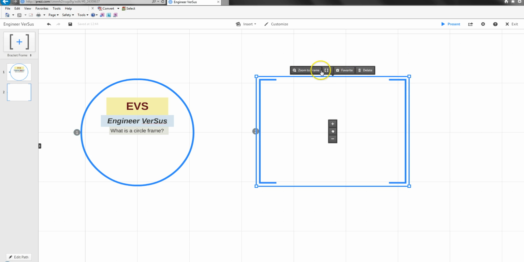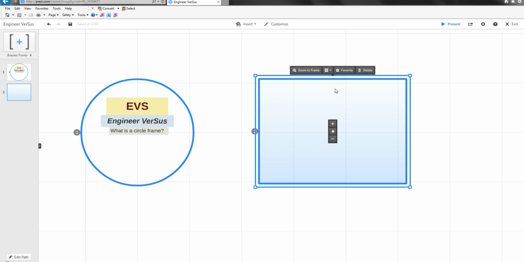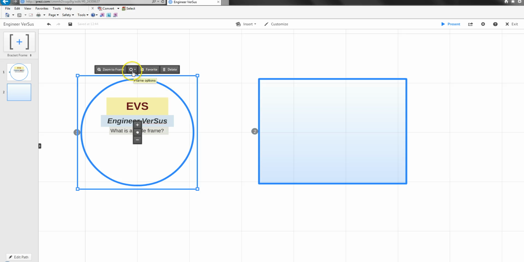Now, notice that you can change this. If I don't like the bracket and I say, you know what, I just want the rectangle, you can change it on the fly. I can also change this one from a circle to a rectangle to invisible.